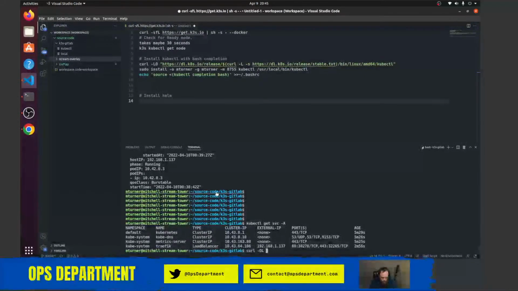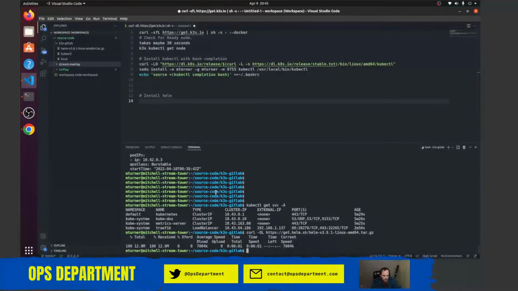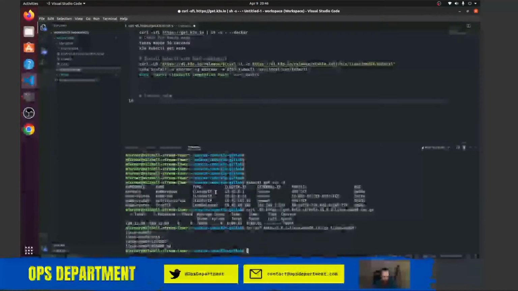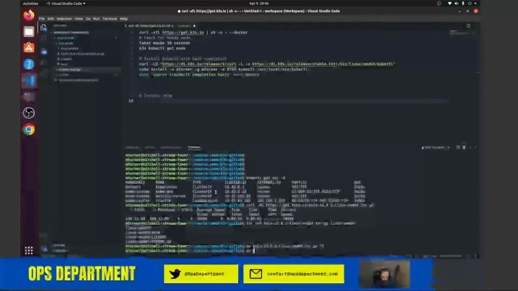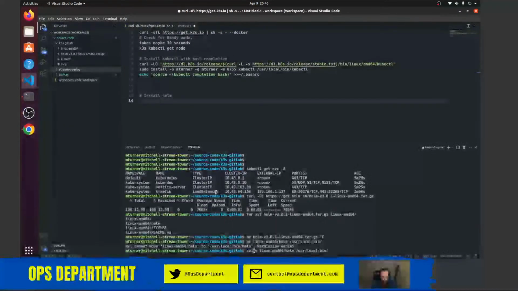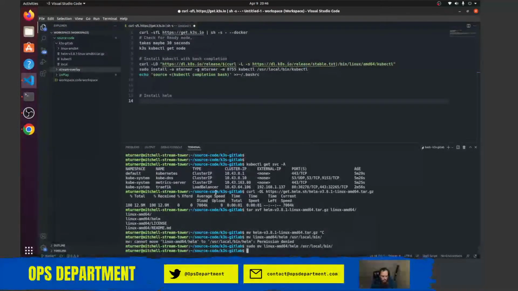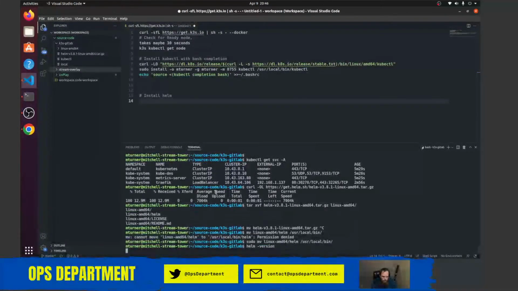curl -LO, tar xvf. We'll move Helm. Nope. We'll move linux-amd64/helm to /usr/local/bin. Okay, we'll do it with sudo. No problem. I know the password, and you didn't even ask it. helm --version.